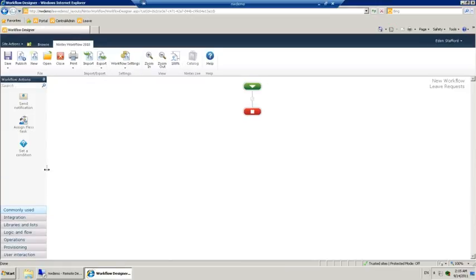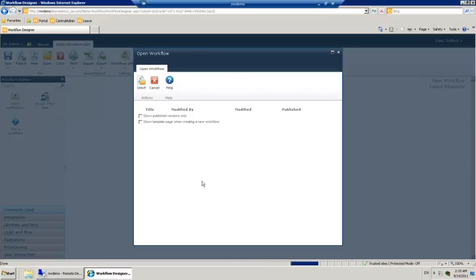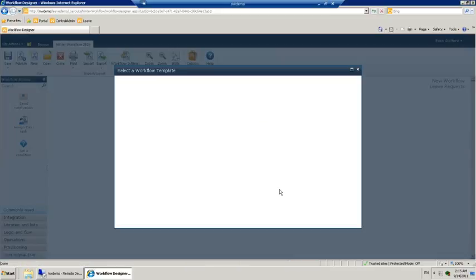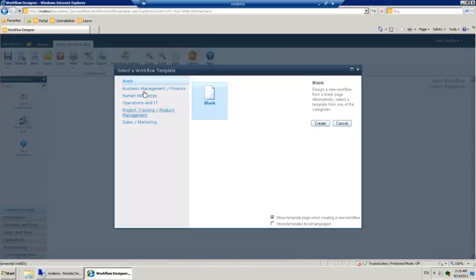I'm not going to start with a template. If you wanted to, you could. If you open a workflow, then you can select to show a template page when creating a new workflow. And then when you did a new one, you would get a selection of templates. But we're going to go blank.